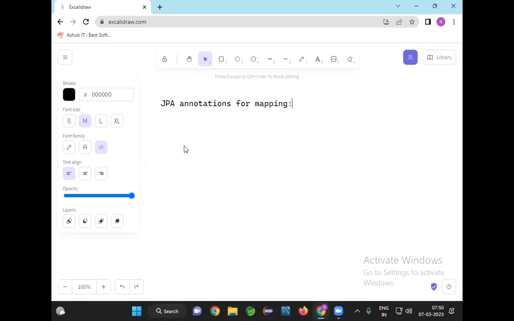First, we'll understand about JPA annotations for mapping. I would like to tell one more thing. The entire JPA specification is provided in a single package.